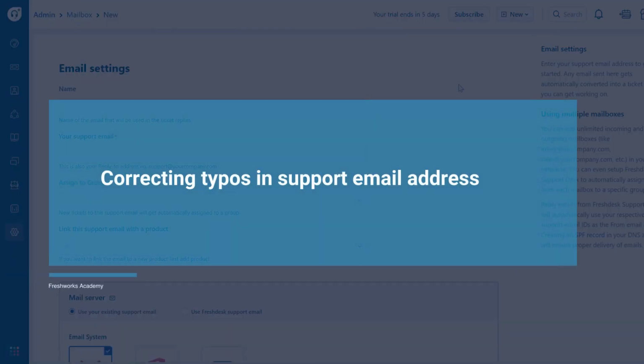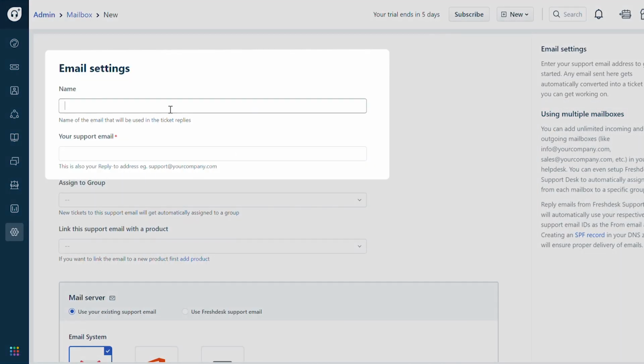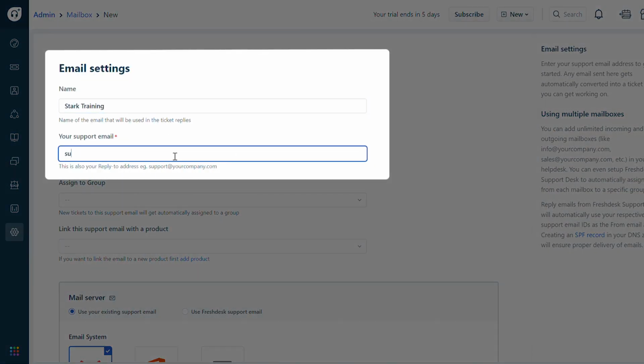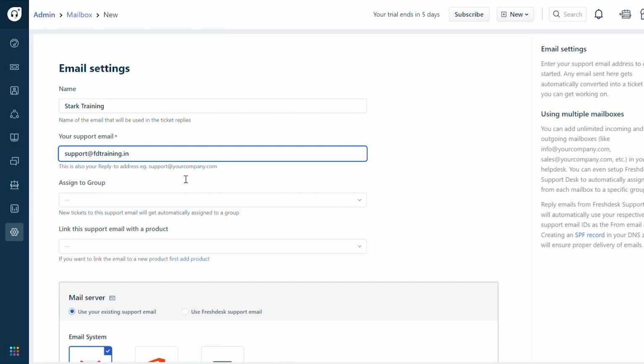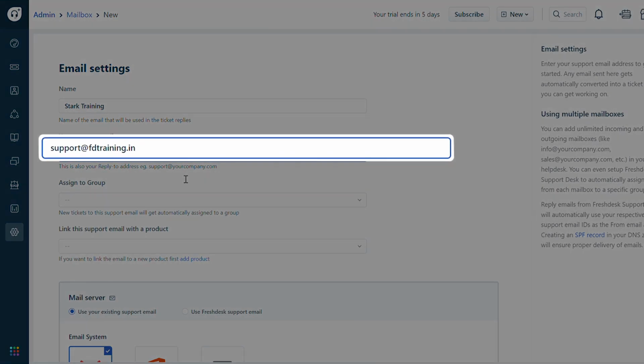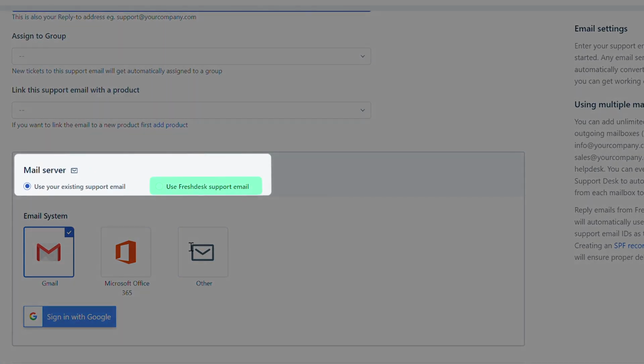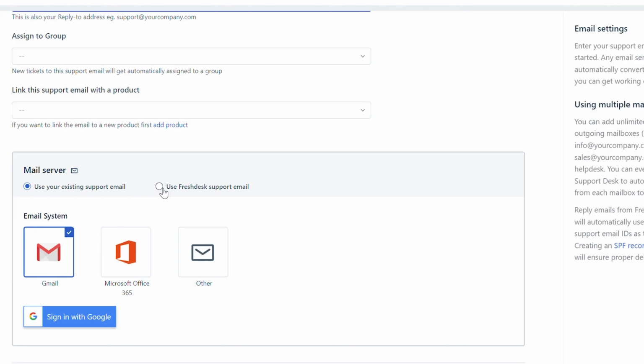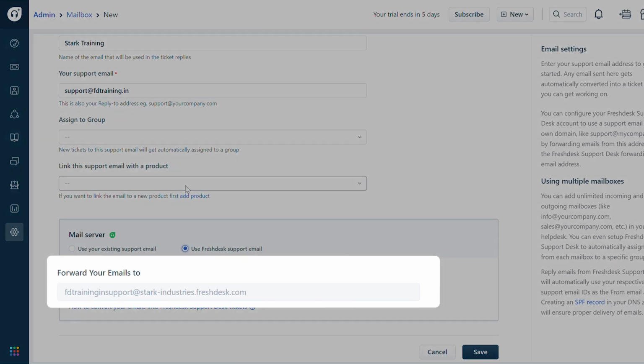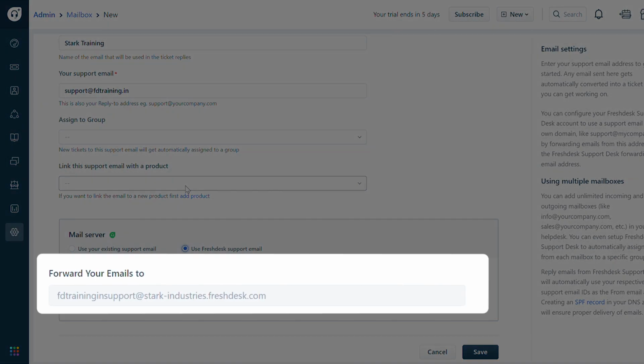First, let's see how you can avoid typos while adding the support email address. Under email settings, add your company name and support email address. Ensure that there are no additional spaces or special characters in the support email address you added. In the mail server section, choose Use Freshdesk Support Email option. You can find a long forwarding address generated below. Remember that this forwarding address needs to be added under your Gmail, forwarding and POP and IMAP settings.